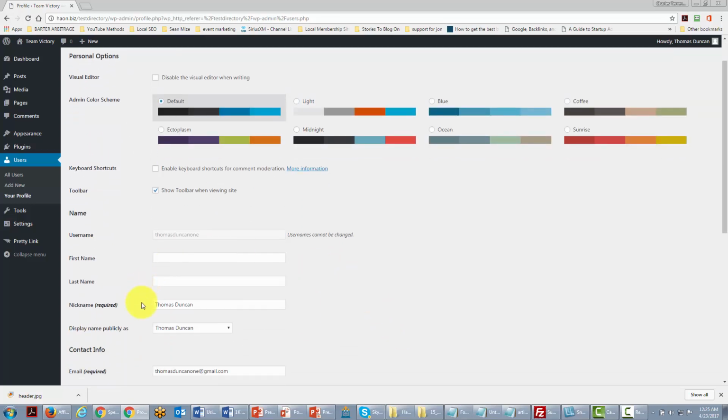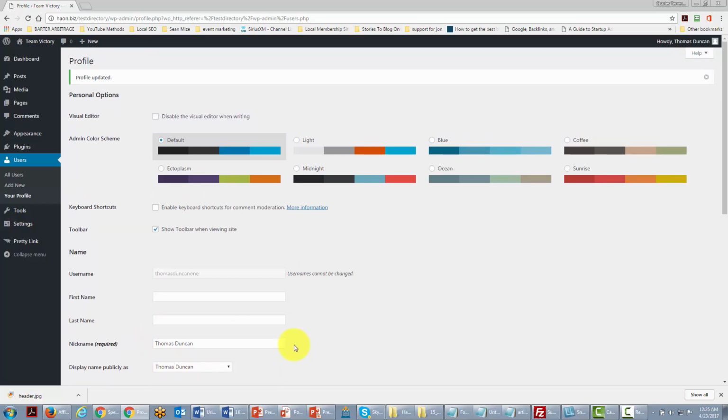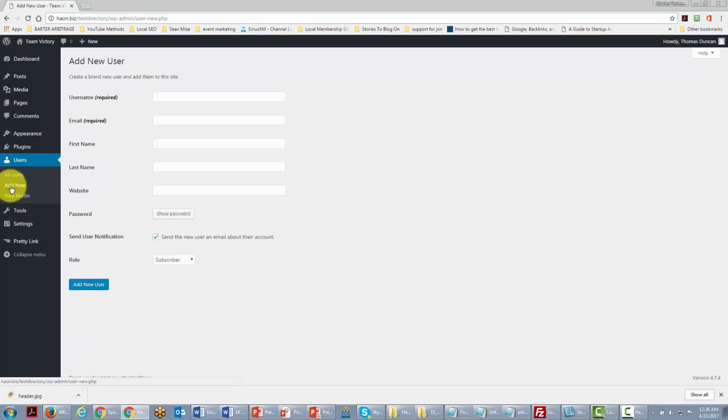Now, all the posts that we are involved in are going to say this name, or whatever name we designate here, where we say display name publicly. Now what we're going to do is add in the people that are going to be jointly operating the site with us. We're going to do that by going to add a new person. And we're going to give that person a username, and we're going to write in all the information and then send it out to them.